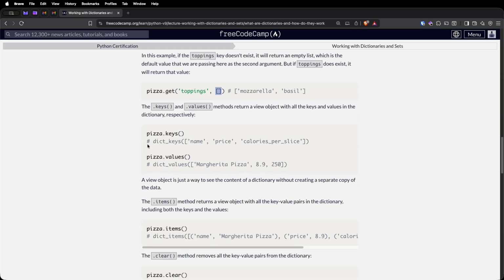The keys and values methods return a view object with all the keys and all the values in the dictionary respectively. So if we need all the keys, pizza.keys, and we'll get back all the keys. If we need values, we'll type in pizza.values and we'll get the values.